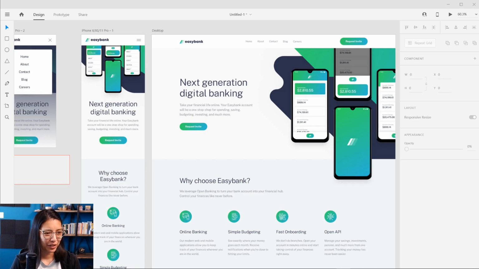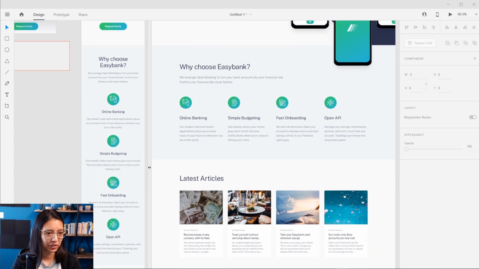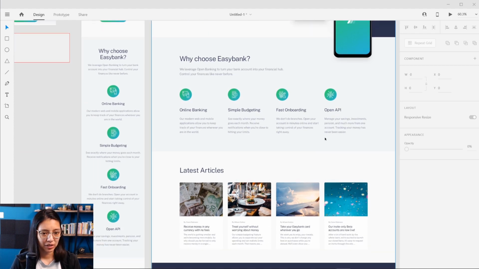Alright, now before we start any actual coding, we're of course going to look at the design and figure out how we're going to build this. So we're going to be building the feature section, which is this Why Choose Easy Bank section under the hero. On desktop, you can see that they're in 4 columns, and then they stack on mobile to a single column. For tablet, I'm guessing I might do a 2-column layout.